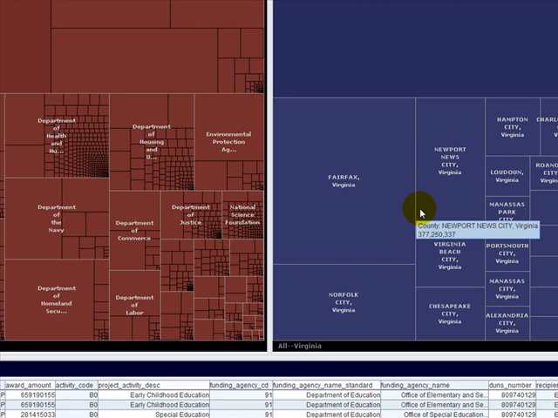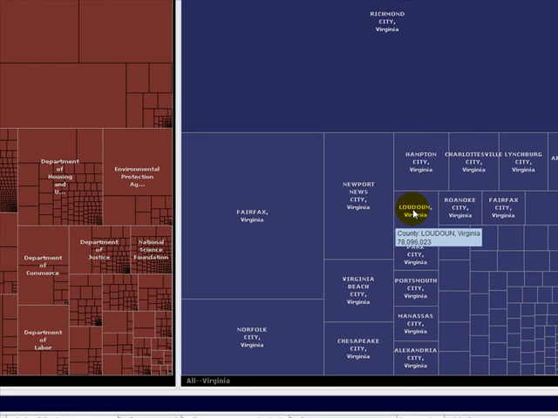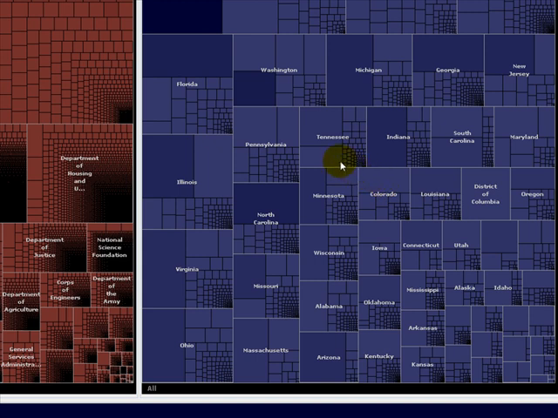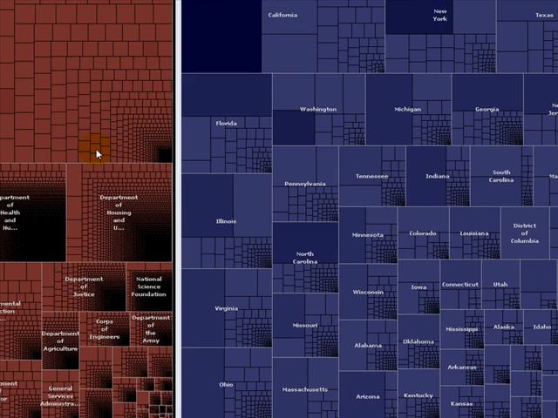To zoom out, press Ctrl and click on the Treemap from which you want to zoom out. This will cause the other tree map to be unfiltered correspondingly.